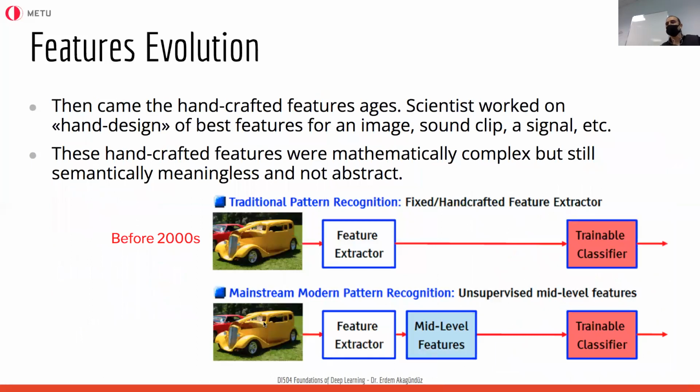In time, the handcrafted features evolved. People came up with the idea that using very simple features like edges did not work. We have to construct very sophisticated features. For example, the famous SIFT, if you are doing computer vision, SIFT, scale invariant feature transform, was one of those mid-level features.